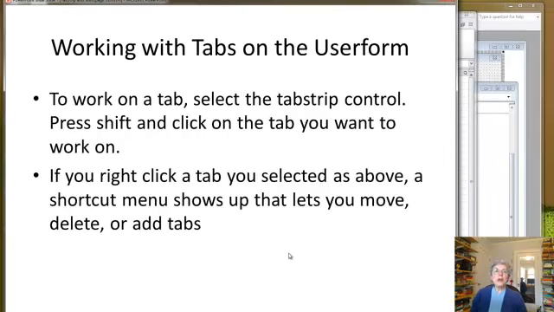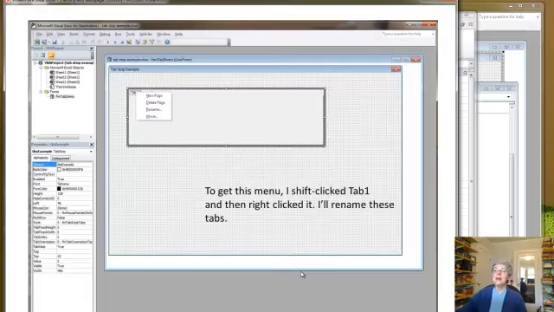Now, when you want to work on an individual tab, what you do is you select the tab strip control, so click on that, then hold down Shift and click on the tab you want to work on. That will select the tab, and if you then right-click it, you'll get a shortcut menu that lets you move, delete, or add tabs. So this is a picture of what that looks like.